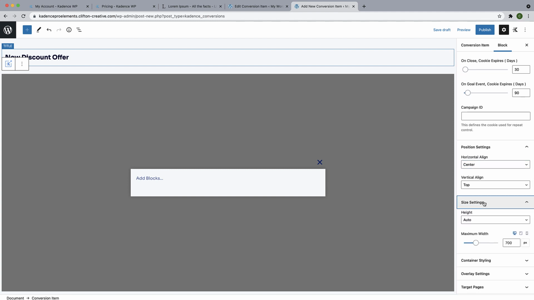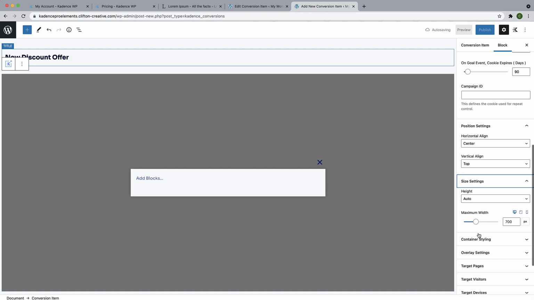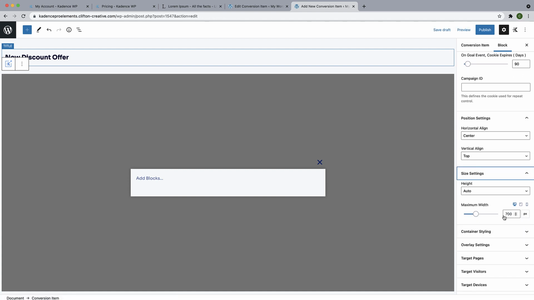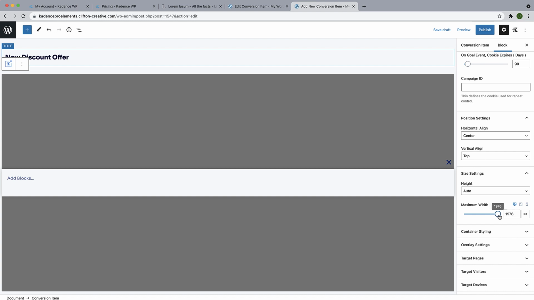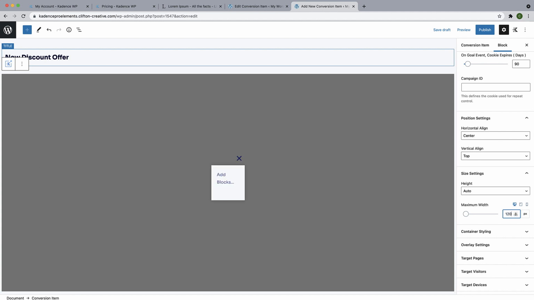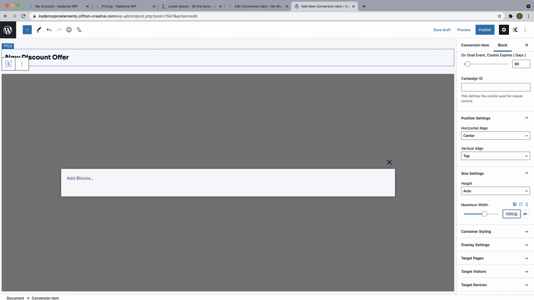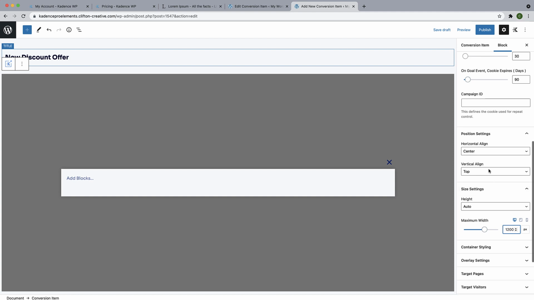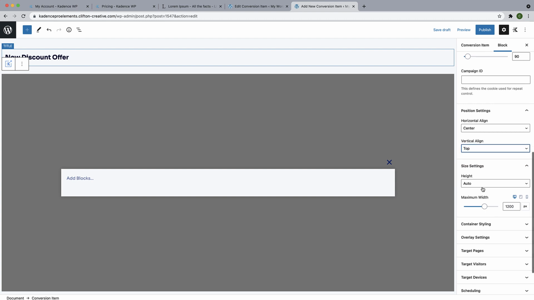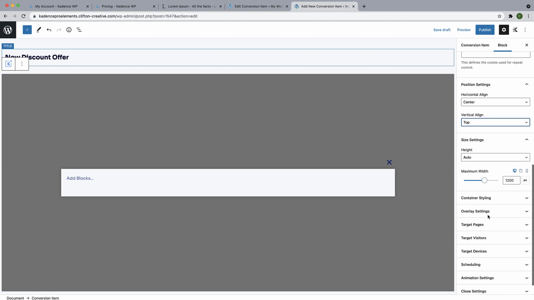Now size settings, because I want this to take up most of the page, what we're going to do here is set this to a maximum width. Actually, sorry, we're going to set this up to about 1200. Let's make this 1200 pixels in size. And here in the position settings, center is fine, vertical align, yeah, we definitely want this at the top. And the height, we'll leave that at auto.